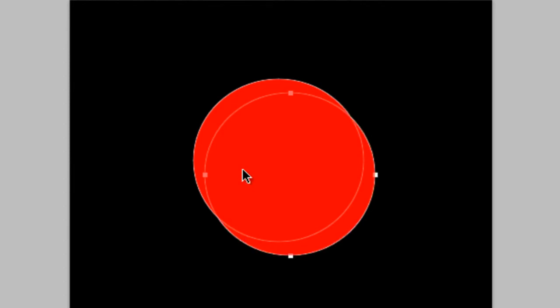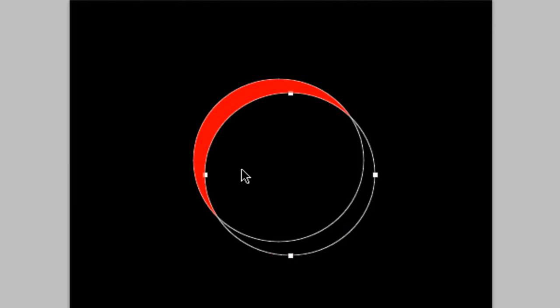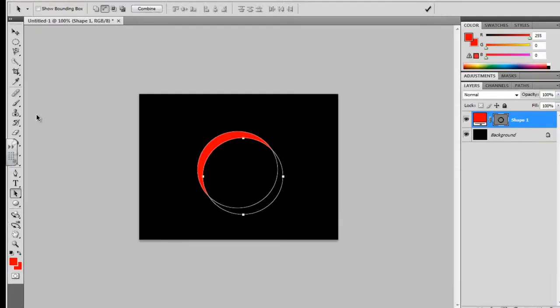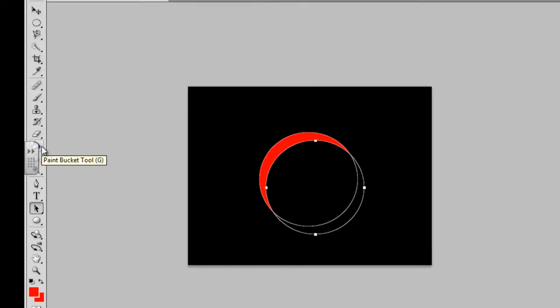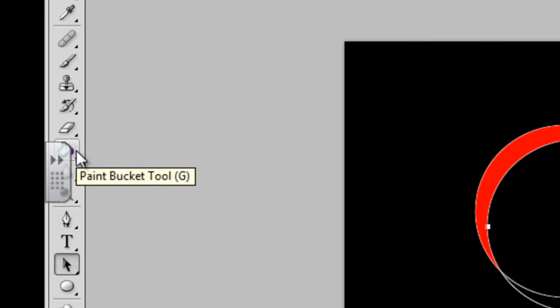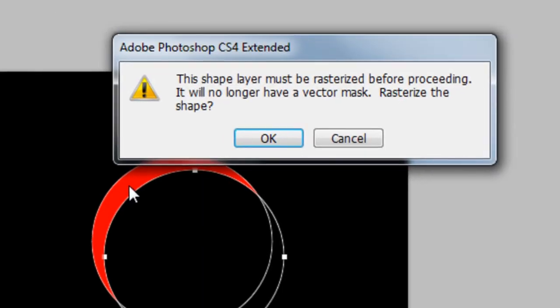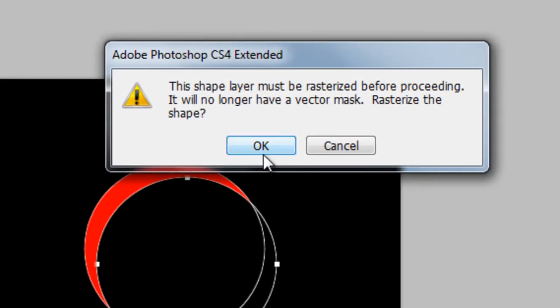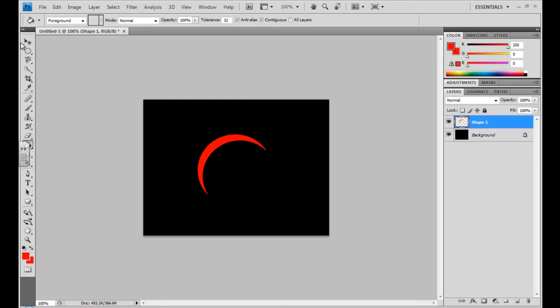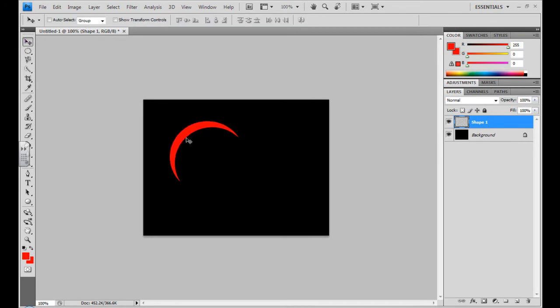And when you're done, press the minus key, and it would look like this now. But now it's just a vector mask, so we need to convert it to be a shape. The way to do this is select the paint bucket tool, and now you notice there's a cancel button. If you click the shape, the message pops up, and you click OK. So now we have our shape, and we can just place it wherever we want.